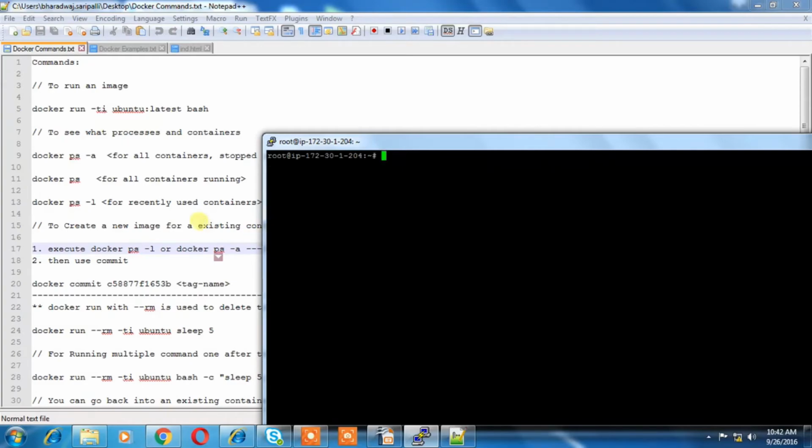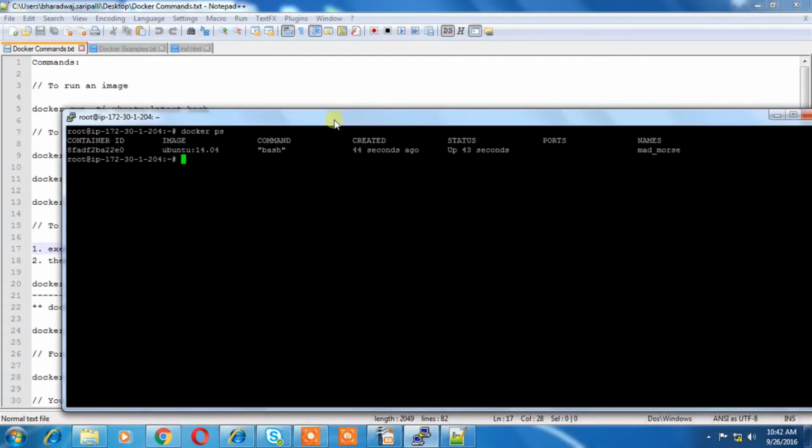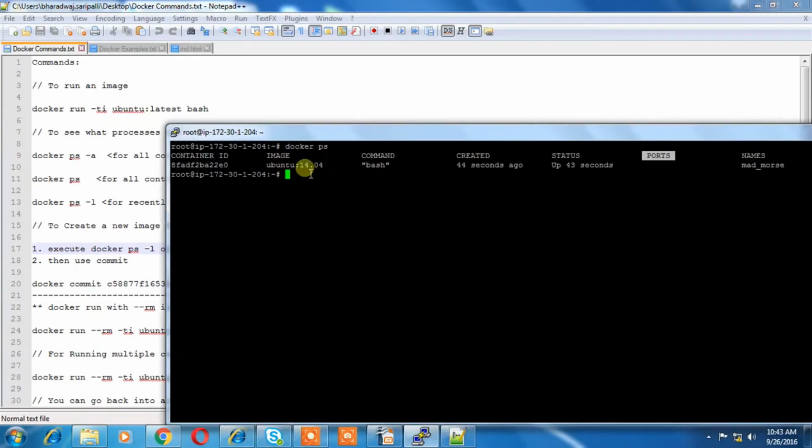I always get the spelling of clear wrong. Now let's see which processes are running. docker ps. Now it shows the container ID, the image, and the command line argument we gave. It was created 44 seconds ago and up for the last 43 seconds. When you don't specify a name while creating a Docker container, it will give a random name by itself. These ports, we'll be getting to in a little while.